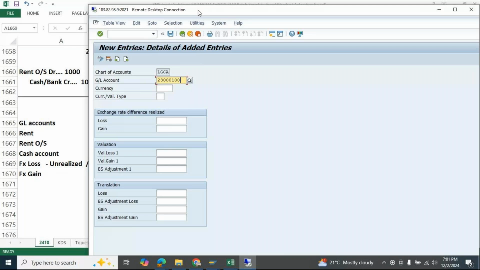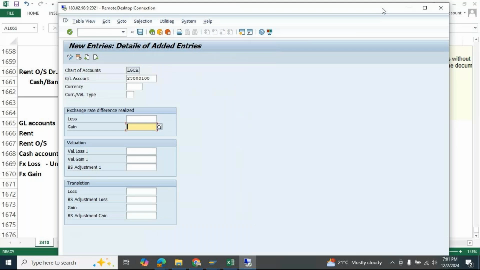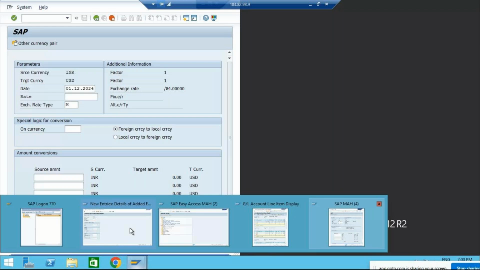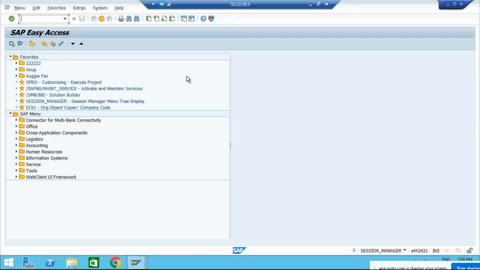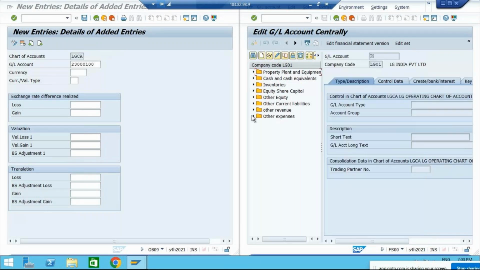So whenever you see that exchange rate difference while you are clearing, that is where you are realizing actually loss or a profit. You need to say system that whenever there is a loss, post to this loss account. Whenever there is a profit or a gain, post to this account. What is my FX loss account? Let me go back. Where do I have my FS00? Let me open one more FS00 screen. Okay, let me keep this side by side so that it will be easy for you. Now, where is my FX loss and gain?